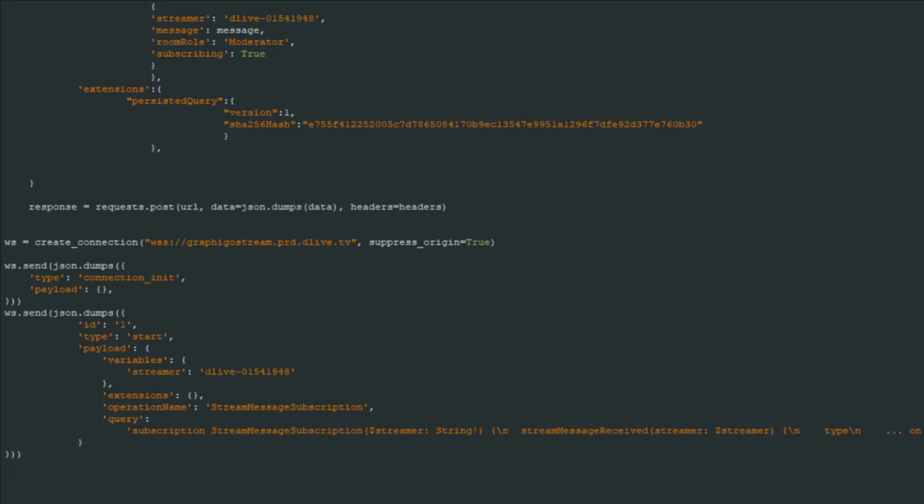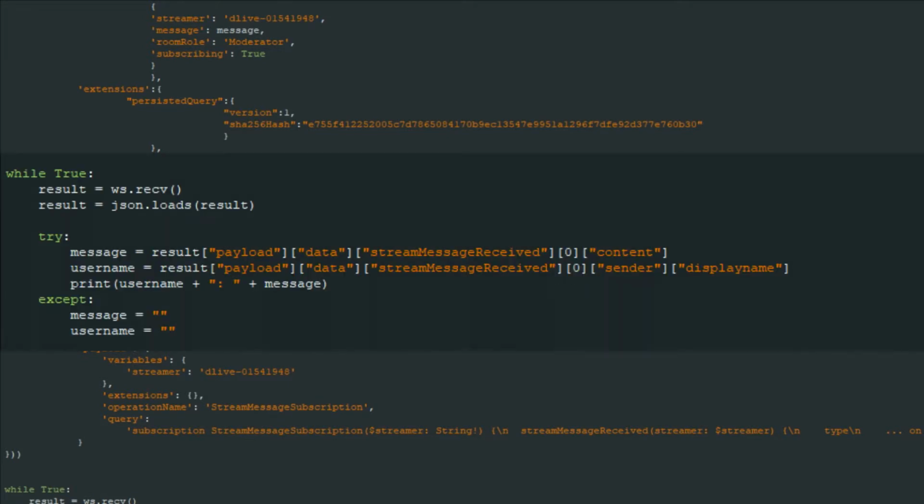Now this while true loop is basically going to be where our bot runs. While true, result equals websocket.receive, and then we're going to load the result into something that we could parse. So now that we have the result in something that we could read, it's in a JSON dictionary. Now we're going to do a try and except.